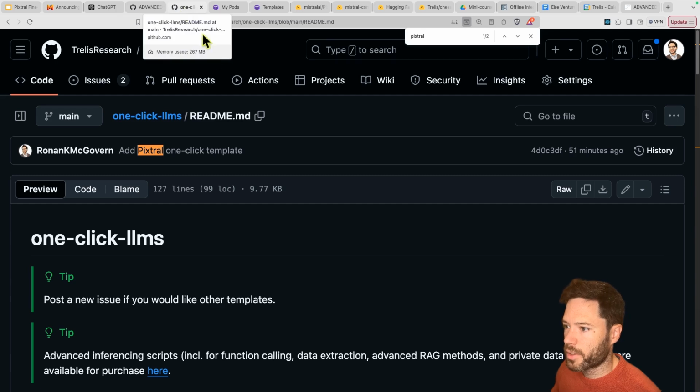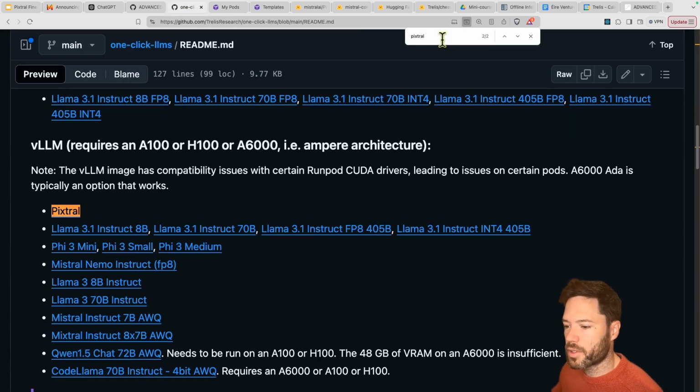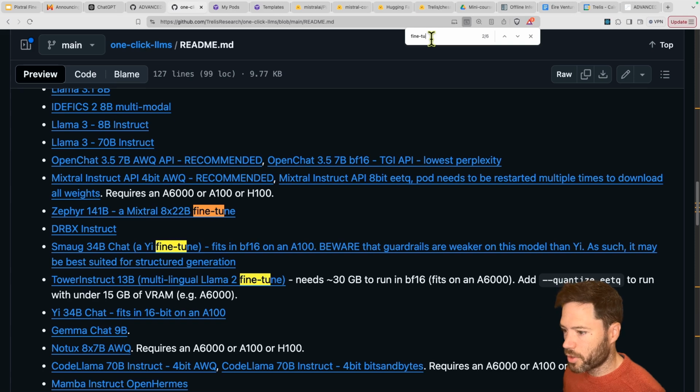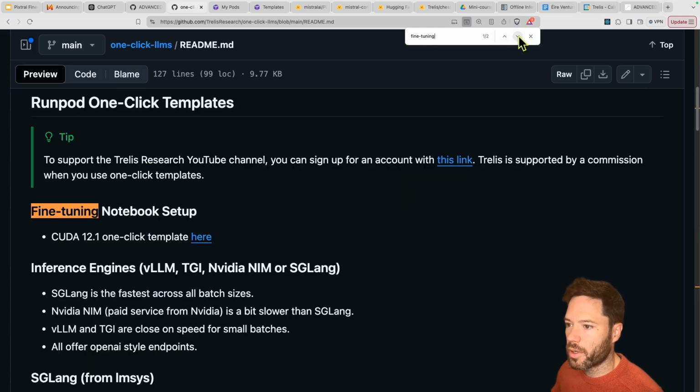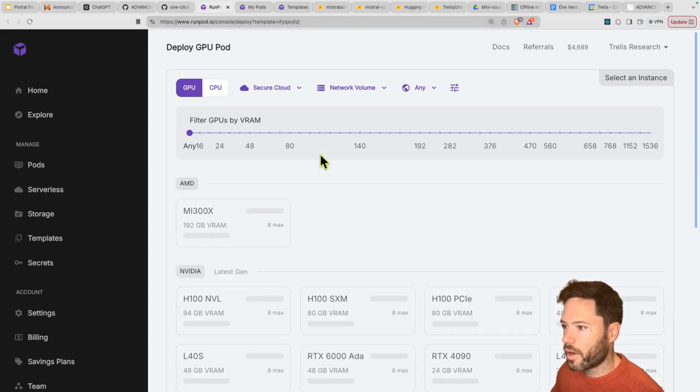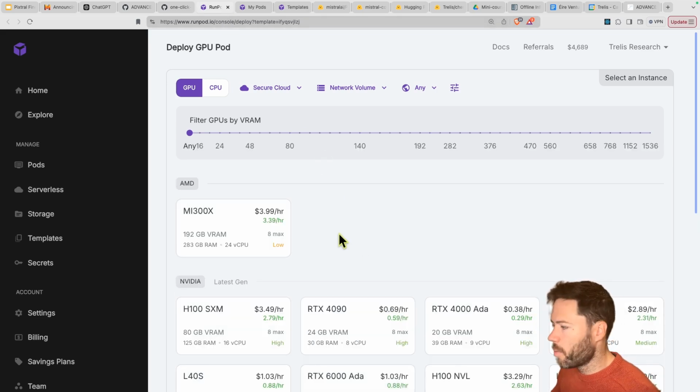I'm going to pick a one-click template from the one-click LLMs repo. This is a public repo, and I've just added in. This is a template I'll talk about later for running inference. You don't want to run that for fine-tuning. Instead, you want to go to fine-tuning notebook setup, and we're going to run on RunPod. So I'll find the one-click template here, and now I'm going to choose a GPU.